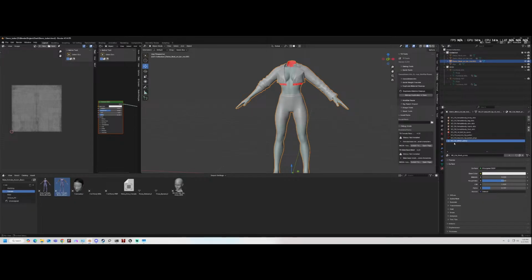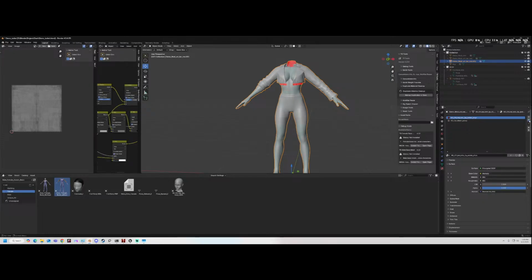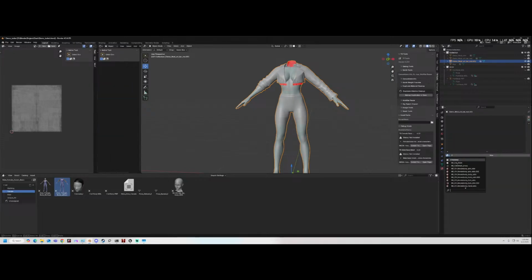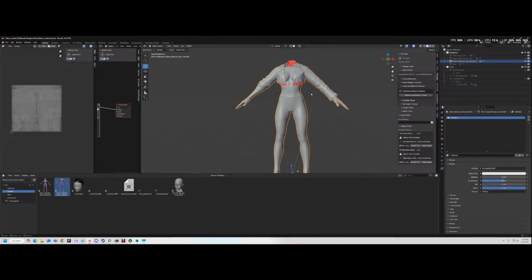physics piece. Usually then I'll just go into here and yeet all of the materials because I don't need any real materials on here, and I'll just use a generic material on it.